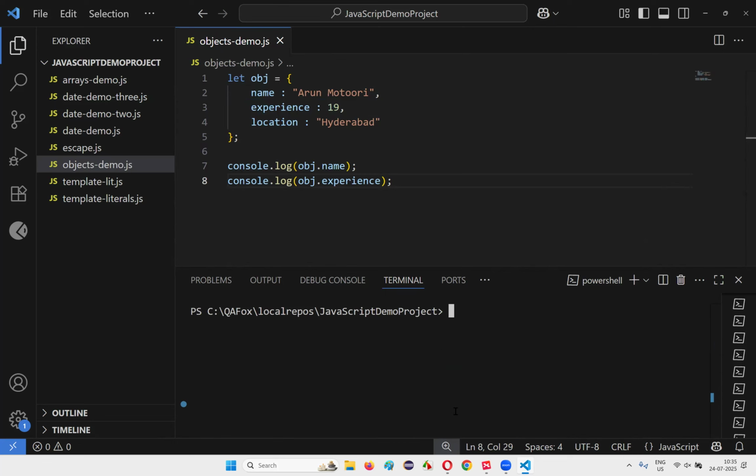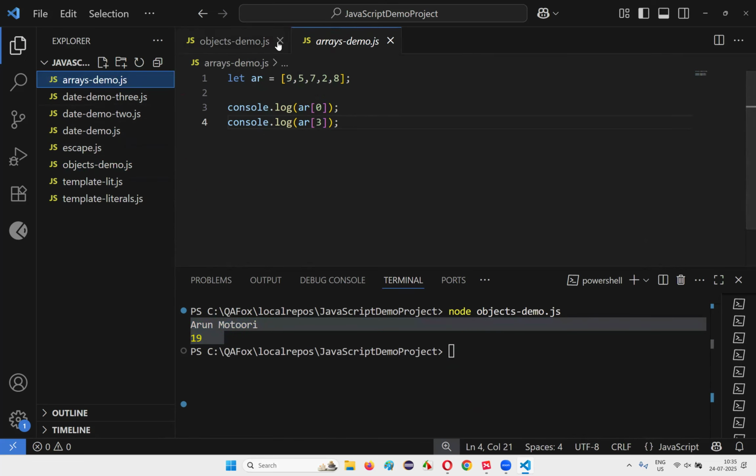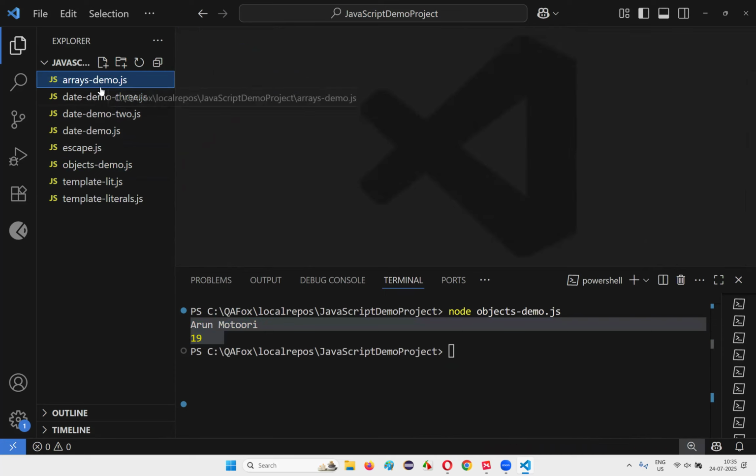Sorry, this is not the one. node objects-demo.js. So we got the values of the properties of this particular object. So this is a small recap of objects and this is a small recap of arrays, guys. Now what I'm going to do here is I'm going to create an array which contains the elements as objects, okay, whose elements are actually objects.